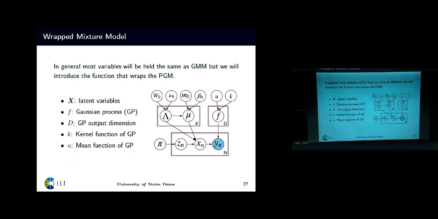So here's what we're looking at. Most of it has remained the same. I'll break this down in more detail, but we've now added this arbitrary function over here. And for this, in the paper we're following, it's going to be a Gaussian process.